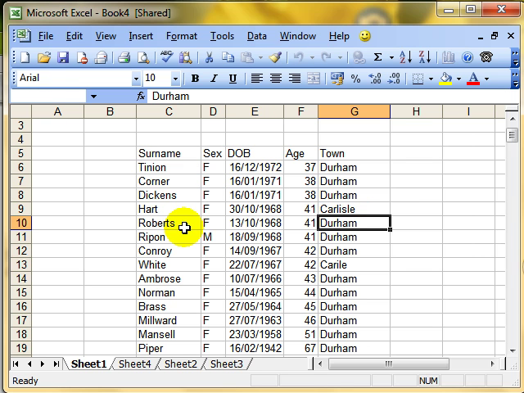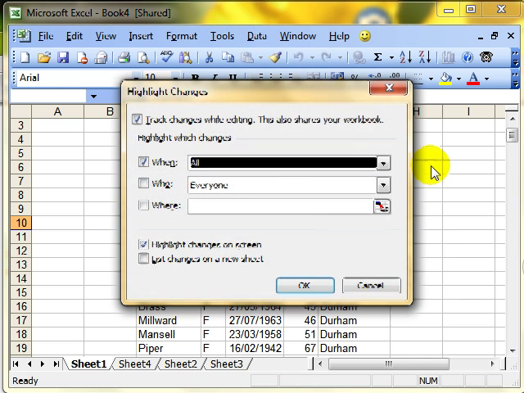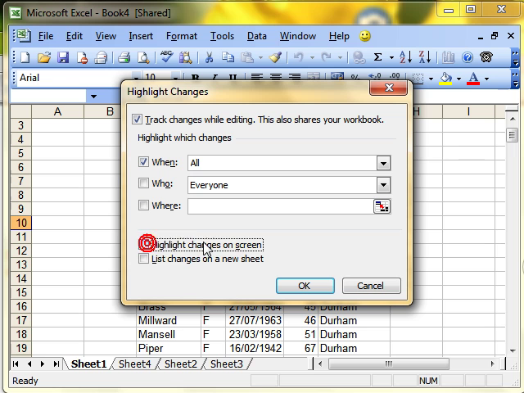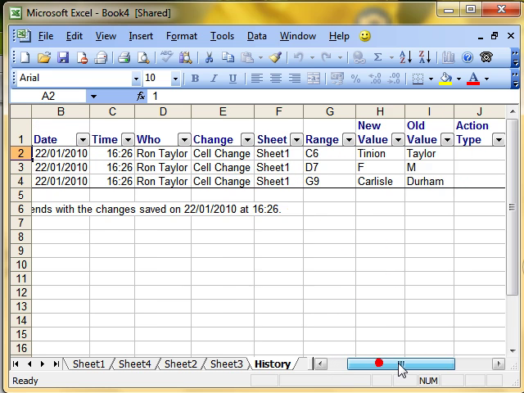But there's another way of seeing those changes also. And for that we can select, still in the same place, Tools, Track Changes, Highlight Changes. But this time, instead of highlighting them on the screen, we're going to list the changes on a new worksheet. Click on OK. And all the changes made are listed on a new worksheet called History. Now this worksheet is only available when we make this selection. As soon as we save the document, this worksheet will disappear. But it lists there all the changes that have been made, when, by whom, and also what the changes were.